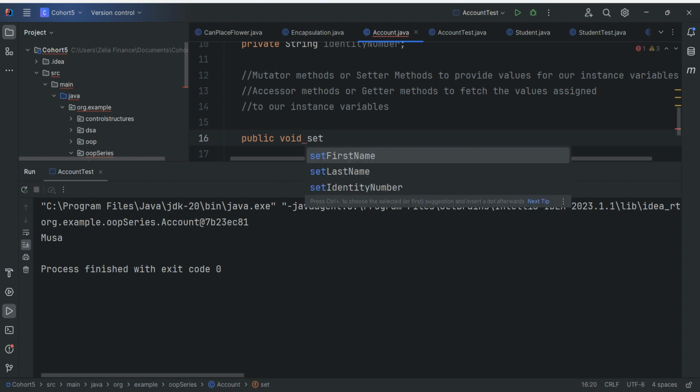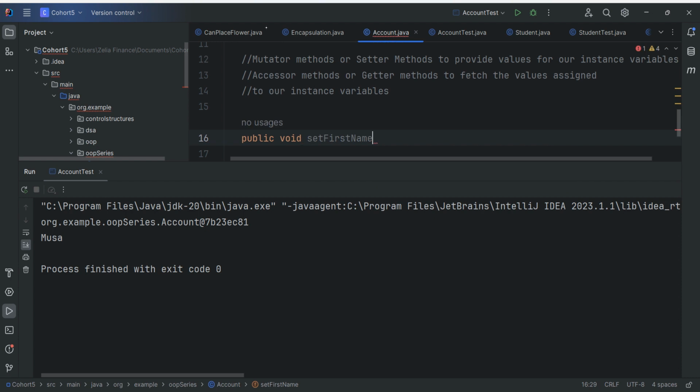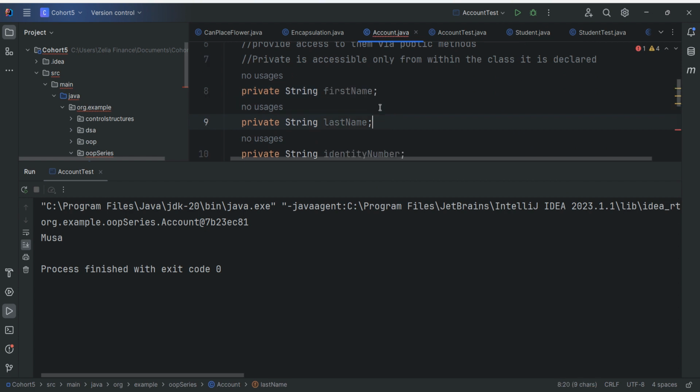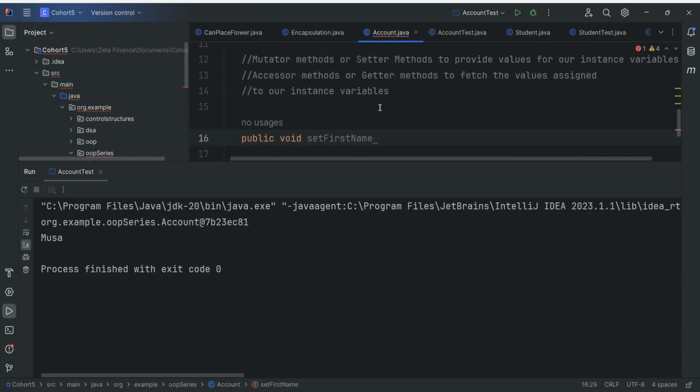Set. And then the next will be what? First name. So if you look at that construct now, we are using this first name here, and then we just append set to it. It's basically just a convention in Java. Actually, this method can be anything as long as it does what we intend it to do. But this is the convention. If you go through a million codes on GitHub, this is the convention that people would follow.